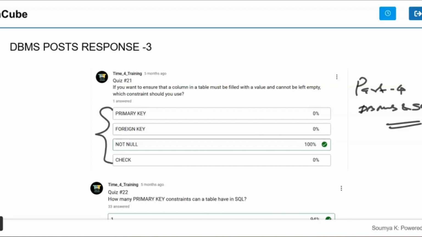So what is the question they are asking? Ensure that a column in a table must be filled with a value. A value should be there. It should not be left as null and cannot be empty. Which constraint should you use? So it should not be null. The NOT NULL constraint is used in such cases where you have to have a value in your column. Other constraints are not used for those purposes. So this is answered by one person, which is already correct.